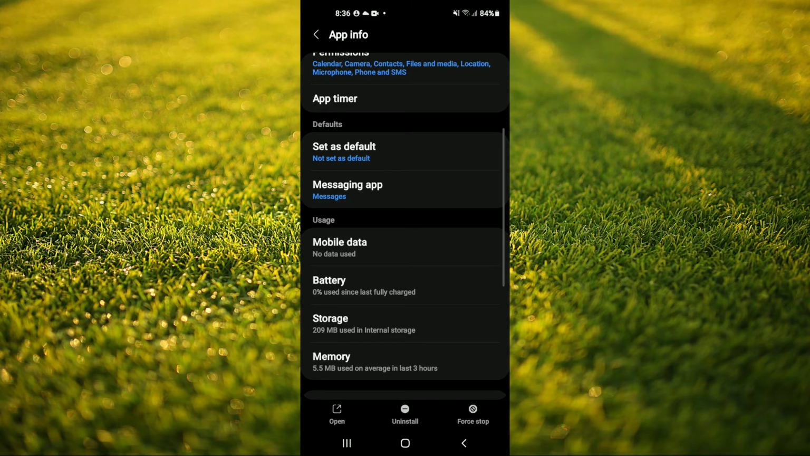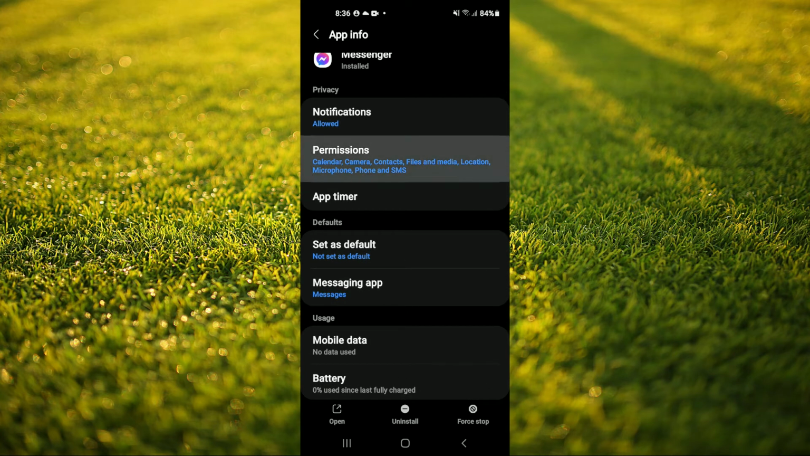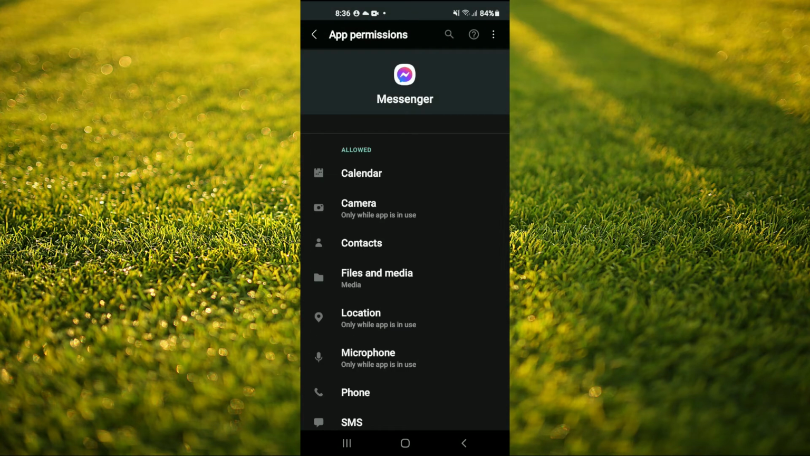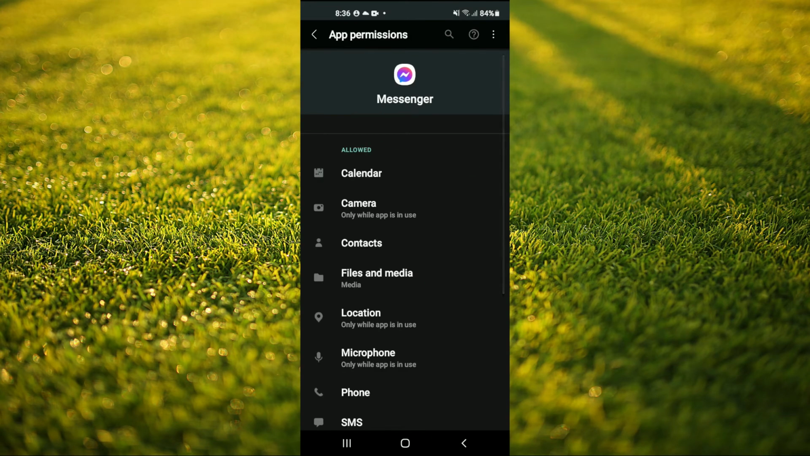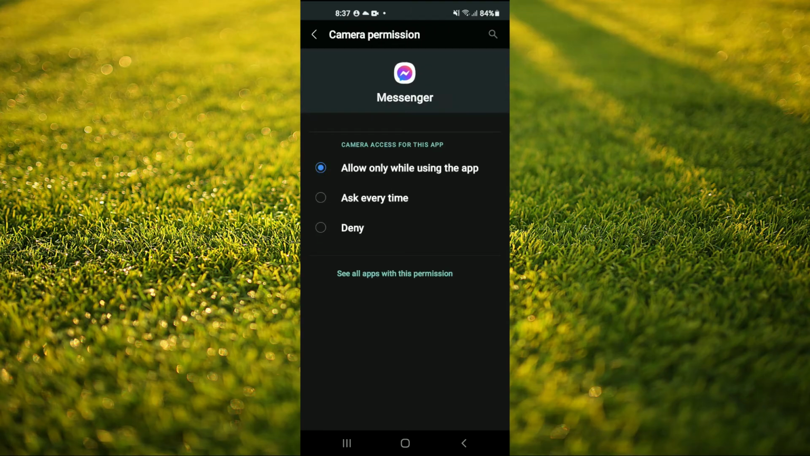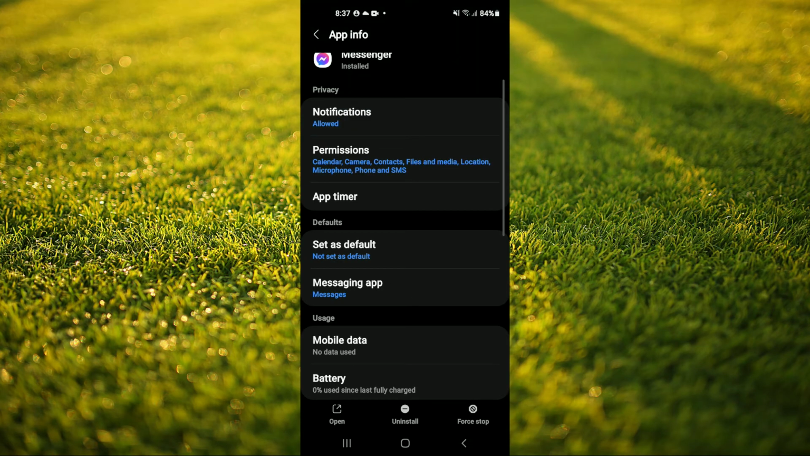After you have selected clear data, you're also going to scroll up and select permissions, and you want to ensure that microphone access is enabled. You want to ensure that it is tapped on allow only while using the app, and you also would select camera and ensure that allow only while using the app. And after you have done that, you're going to close out and you're going to tap on force stop.